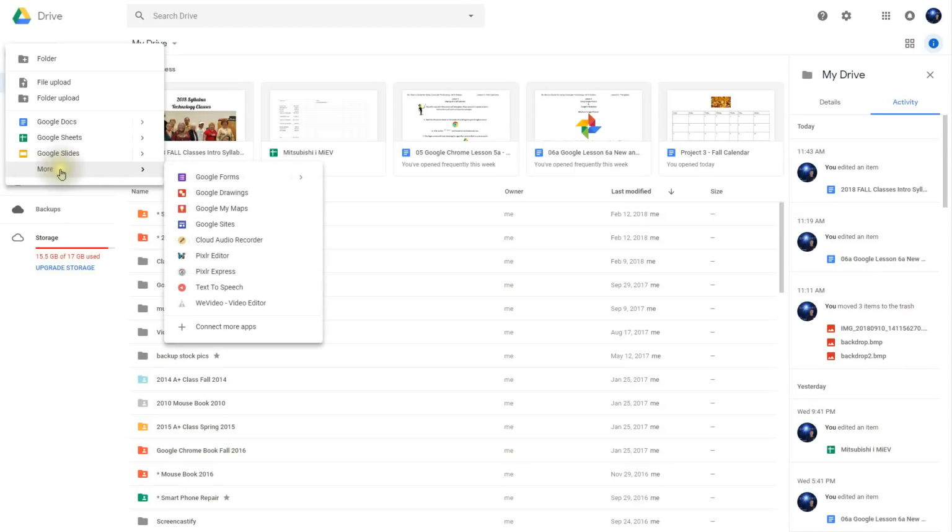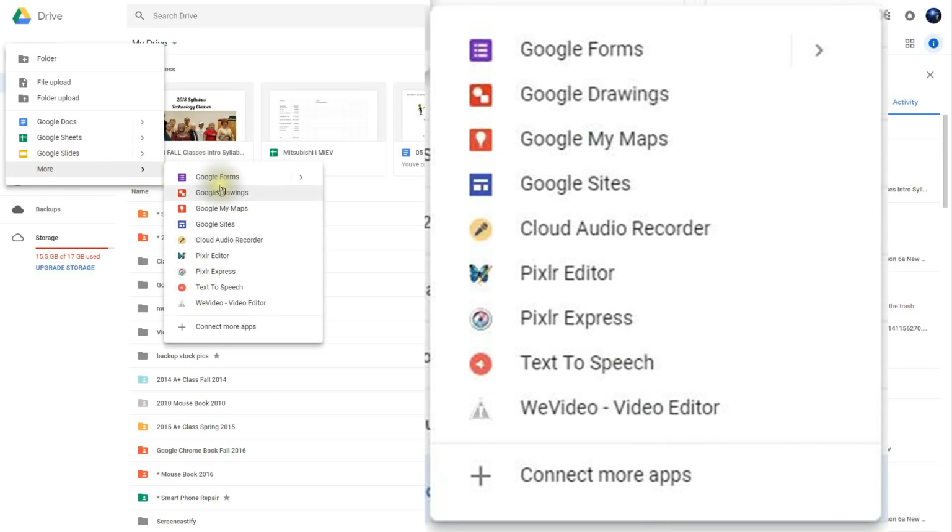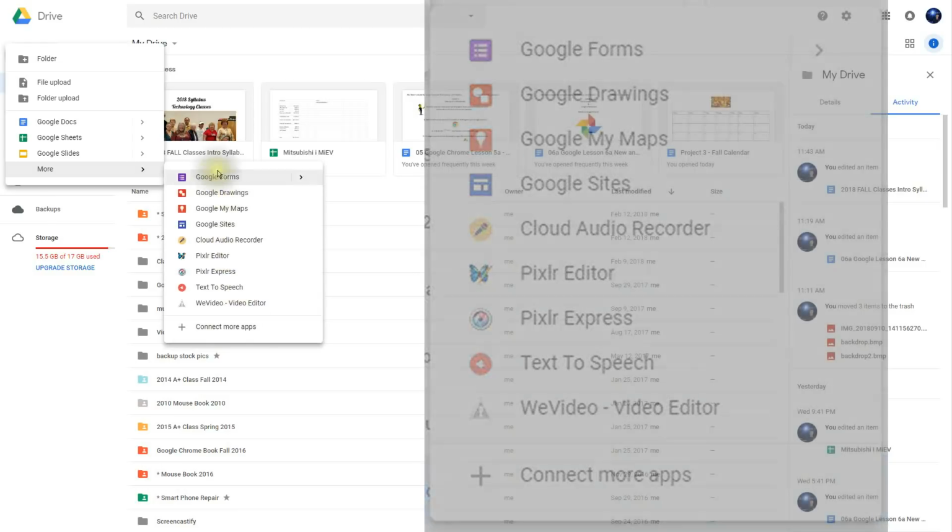And you may notice there's more here, which gives me different apps to connect with. Now, if you don't have very many apps here, you can just simply click on here where it says Connect More Apps and actually add more applications to your Google Drive.